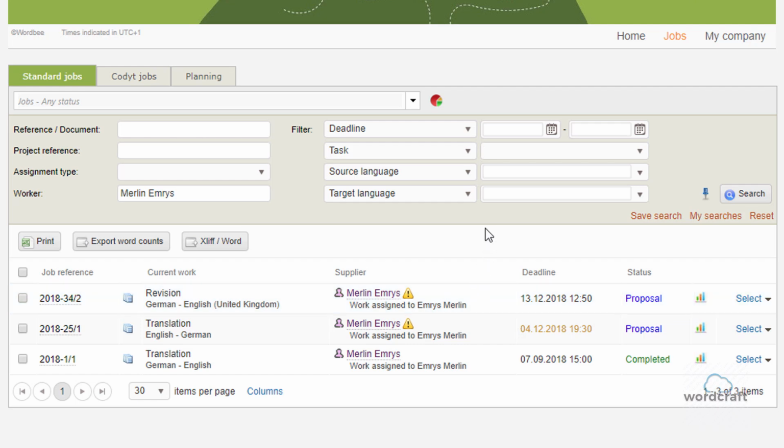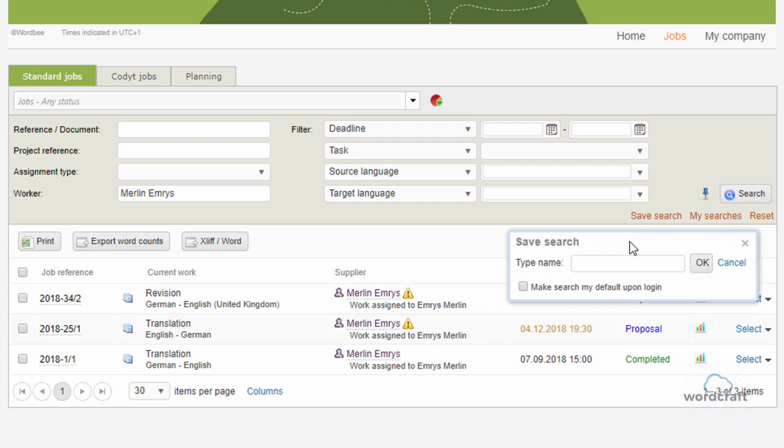The Wordbee system allows you to save your searches in the Standard Jobs page. This is helpful if you frequently use the same search parameters. You can name them and even set them as your default. To save these parameters as your default setting, click the box next to Make Search My Default upon login and click OK.